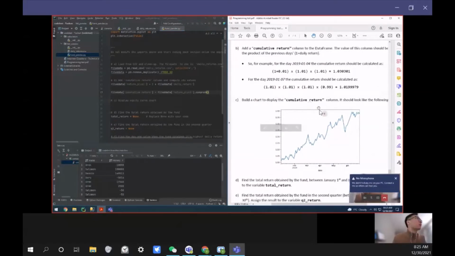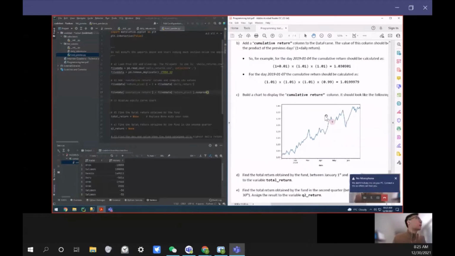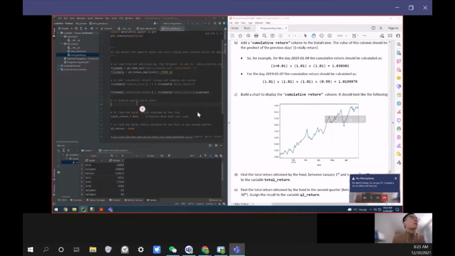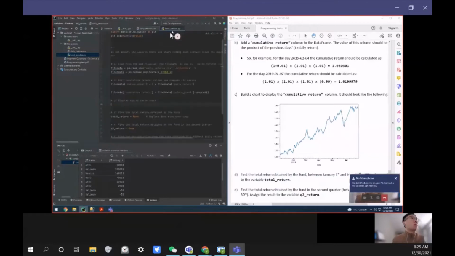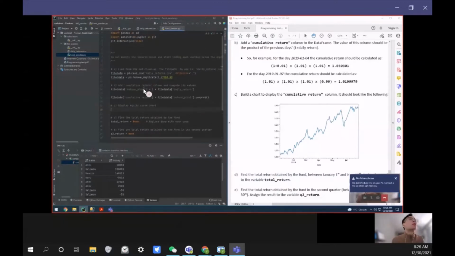Build a chart to display that column. It should look like the following. Okay, so the x-axis is, let me see, the fund ID. Okay, and then the date is the second column. So the date over here becomes the x-axis. The y-axis is the cumulative return column. Yeah, I know there's a function to display the line. Okay, so there's matplotlib imported over here. Okay, good.